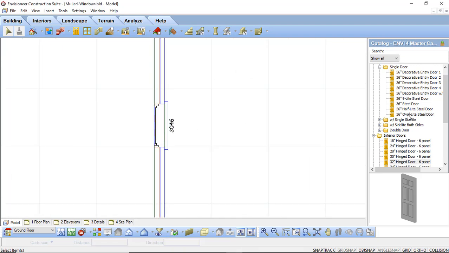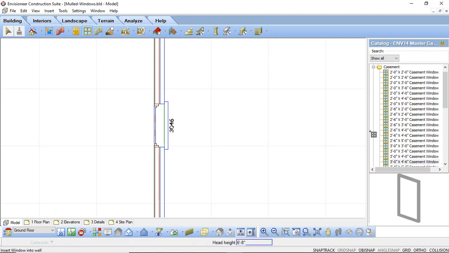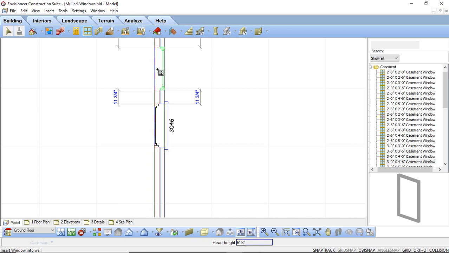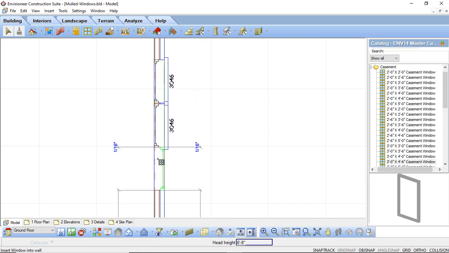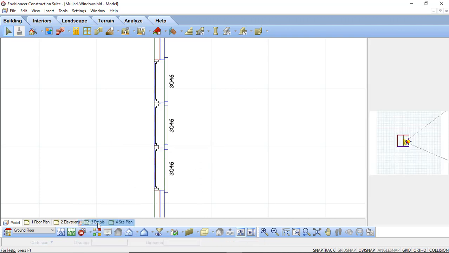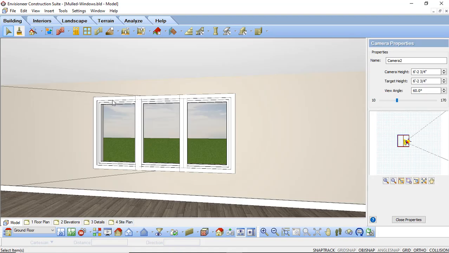So if I add in some more windows here, I'm going to select the same style of window, which is the 3 foot by 4 foot 6 window. When I try to place these in, I'm going to see the individual walls in between those windows. And when I look at this in our 3D view, we can see that we have some issues with how our trim is being applied.